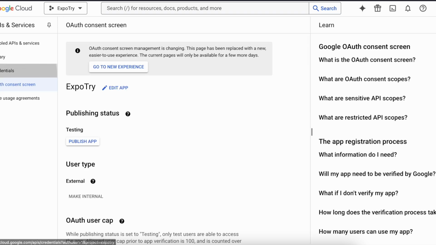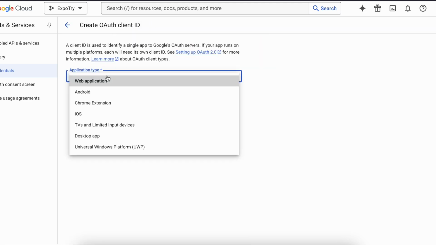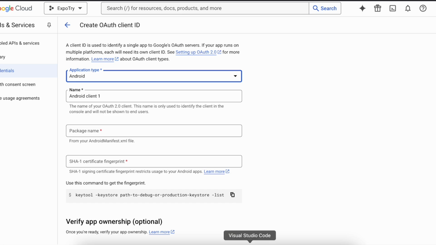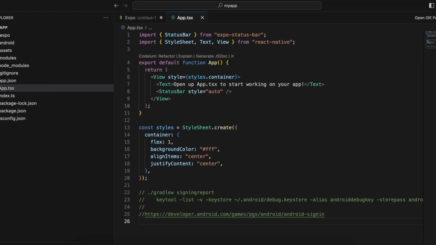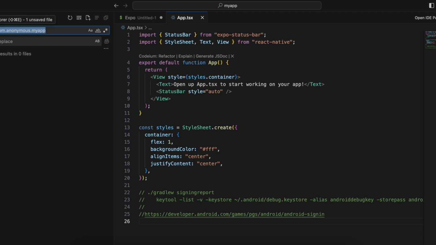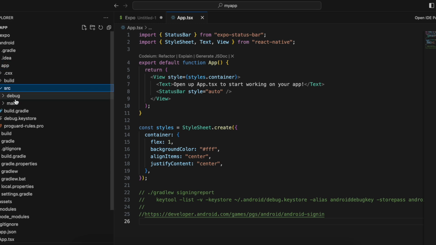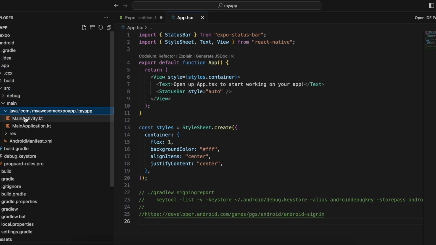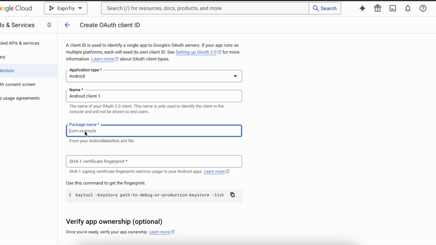Then I will again click on credentials, click create credentials, OAuth client ID, select Android. Here you will have to give your Android package name. So for me it was, what was it, com dot, okay, I forgot. So I'll just go to the Android folder, app src main java main activity. So this was my package name, right? So I'll just copy this, I'll come over here again, I'll just paste this.